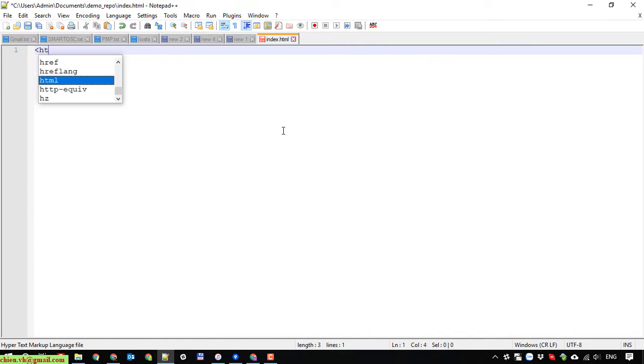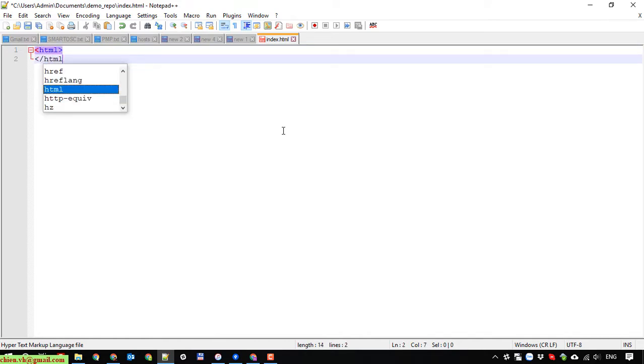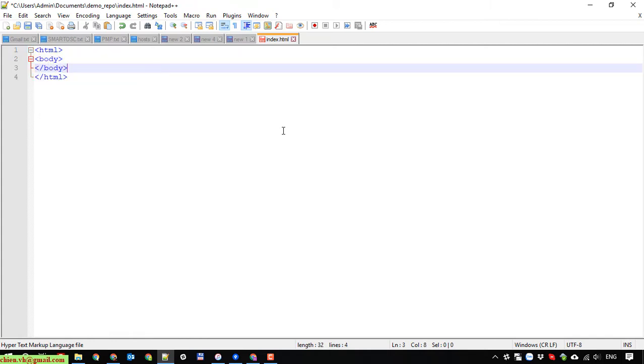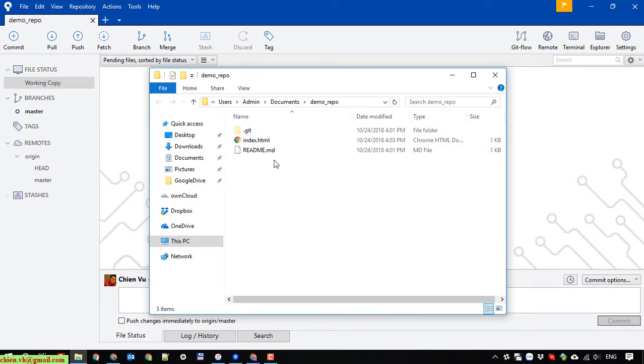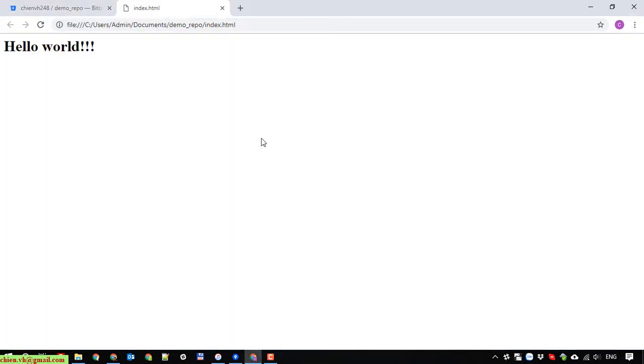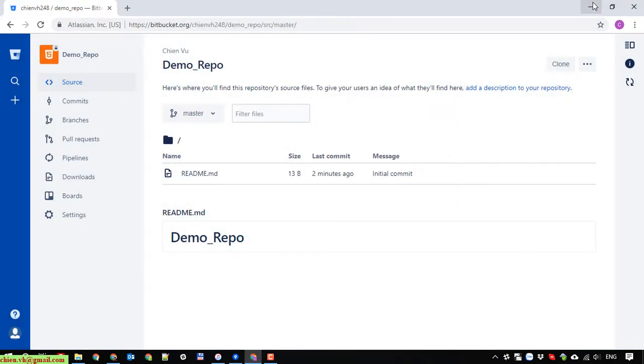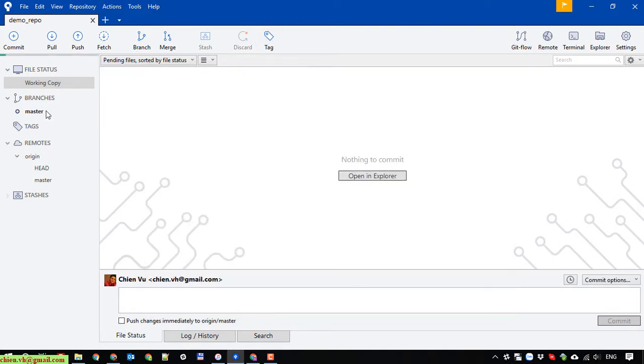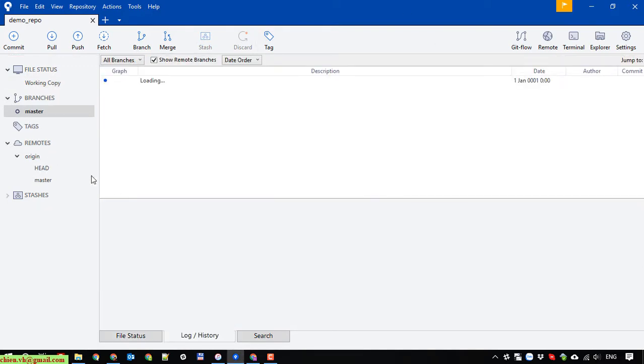Here I will enter some HTML code, displaying the body label, H1, and here I will enter the hello world message. Save it. Okay, when I open it, we have the hello world message displayed on the browser. Okay, you go back to Sourcetree here.